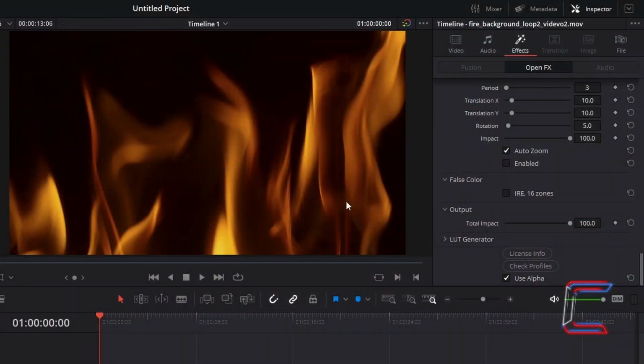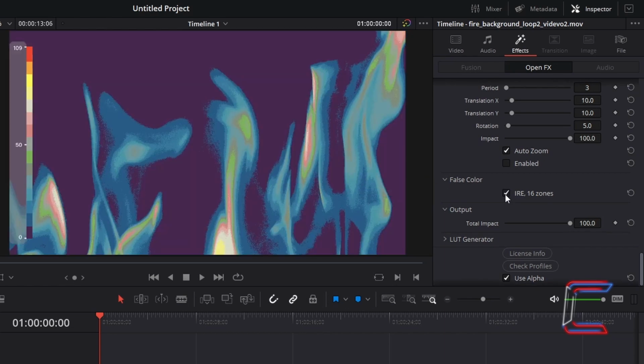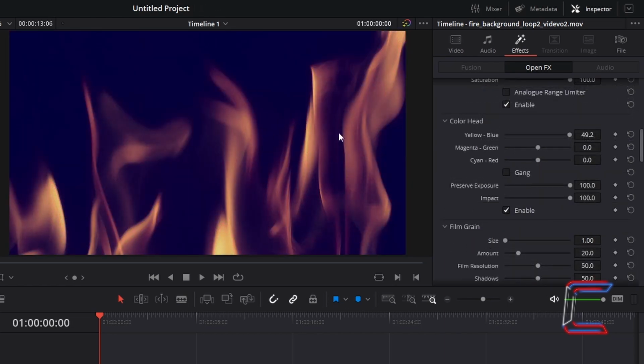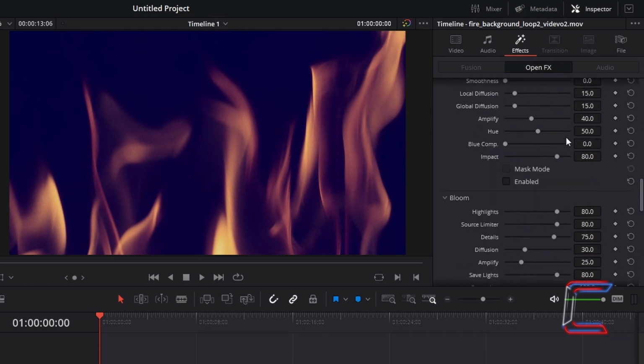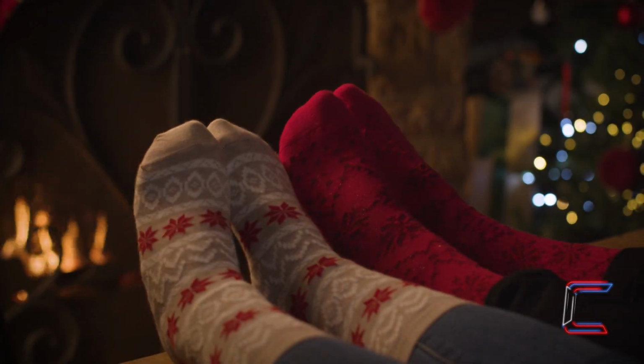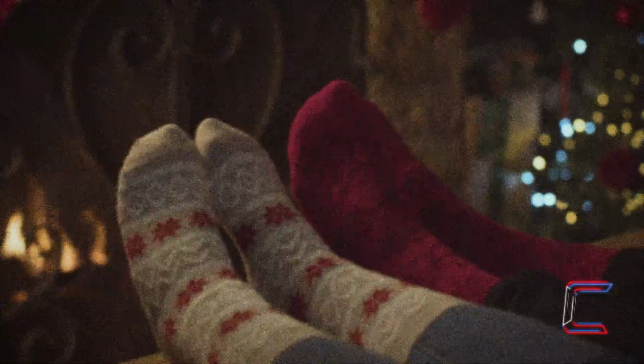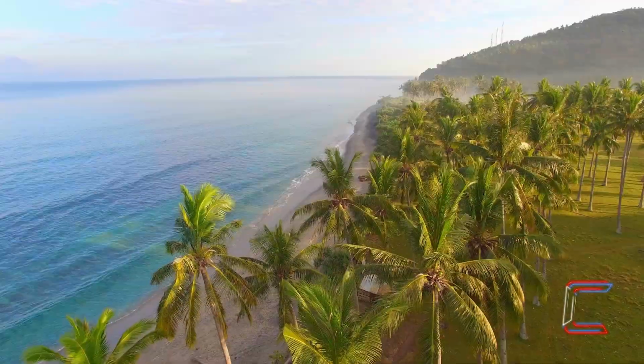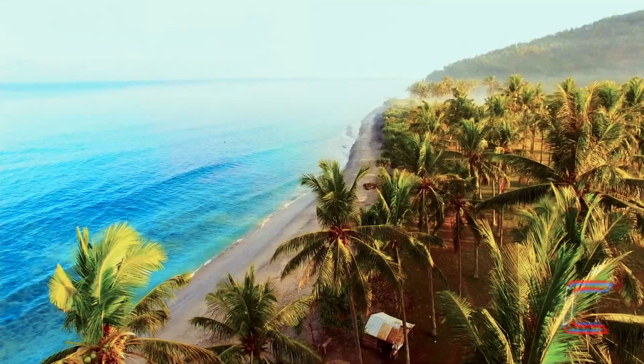Finally, colours can be inverted by ticking in the box under false colour, and the strength of any colour grading that you have applied to your videos, such as the increase in the blue shade here for example, using the colour head settings, can be adjusted using the total impact variable available underneath output. The options that you will have at your disposal with the Dehancer plugin will enable you to create video content suitable for a variety of projects.